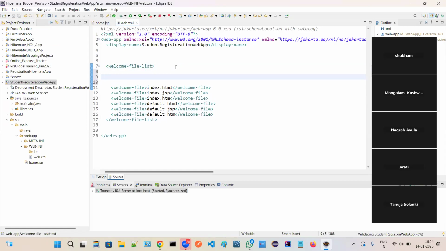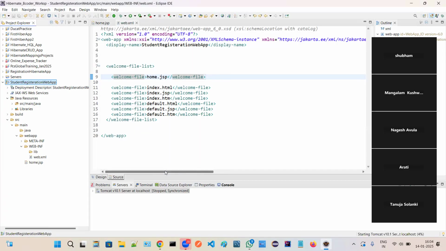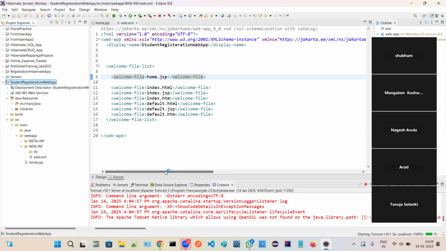So this is the configuration file, web.xml. Over here, I'm making it home.jsp. That's it. Done. Let me close this one. Now I'm trying to execute it once again. So this is about the welcome file list.